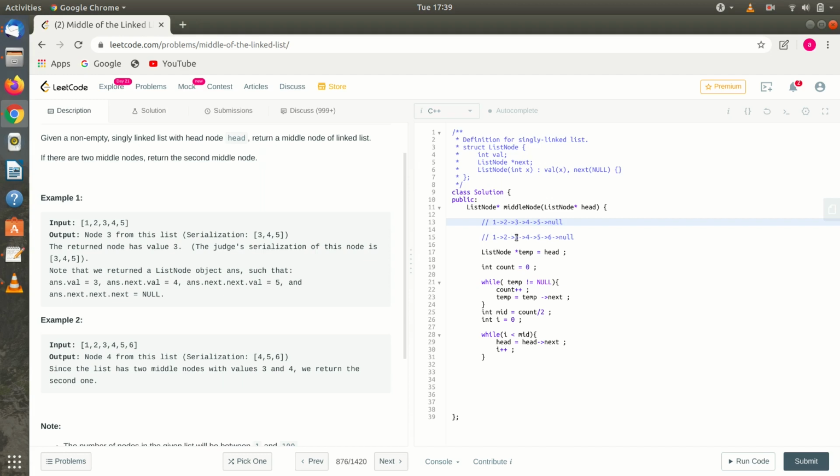So we will move our head pointer till 2. For that reason, I initialized i equal to 0. Then 0 less than mid, 0 less than 2, that is true. Then our head pointer will move to 2. Then i plus plus, then i will become 1. 1 less than 2, that is also true. Our head pointer will move to 3. Then i plus plus, and i will become 2. 2 less than 2, that is false. So our head pointer is at 3. So just return head. That's it.